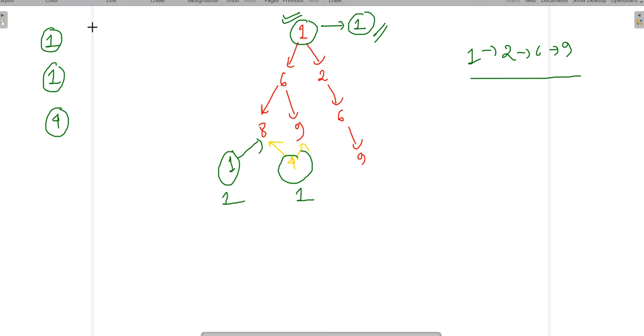Now let's try visiting the neighbors. From this one, I can visit this 2 and 6, right? If I come to this 2 and this 6 from this one, what can be the maximum length that I can have? Initially 1 has a path length of 1. So right now 2 can be visited at a maximum length of 1 plus 1, just 1 more than my previous node. Similarly 6 can be visited at a maximum length of 1 plus 1, not more than that. Right?